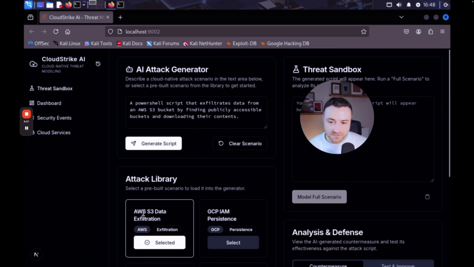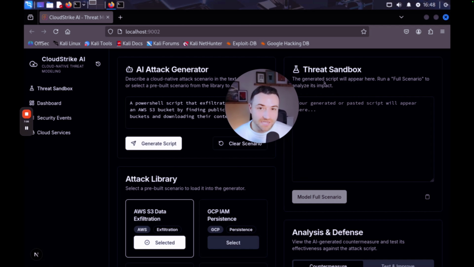With attacker libraries, you can pick some of the pre-built scenarios and load them into the generator. So for example, AWS S3 data exfiltration. It's loaded that in here, as you can see, a PowerShell script that exfiltrates data from an AWS S3 bucket by finding publicly accessible buckets and downloading their content. So now we'll go through and have a look at some more of these scripts, and we'll have a look around to see what this sandbox can actually do.